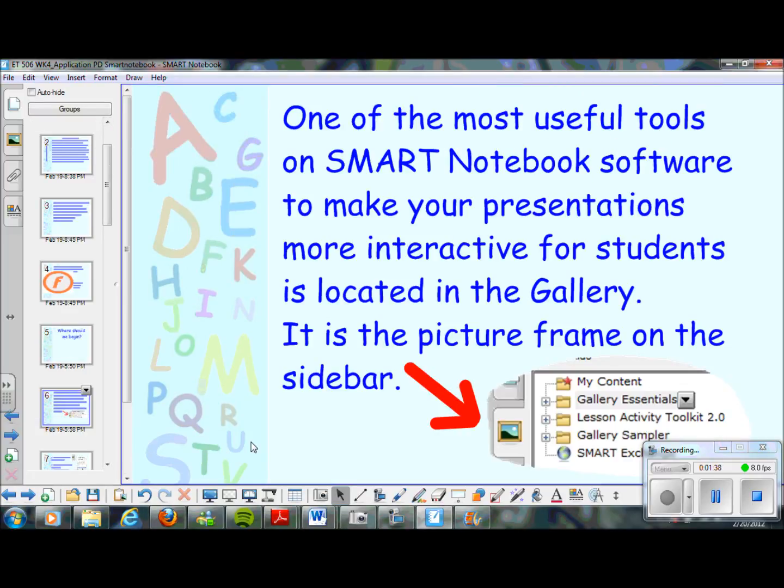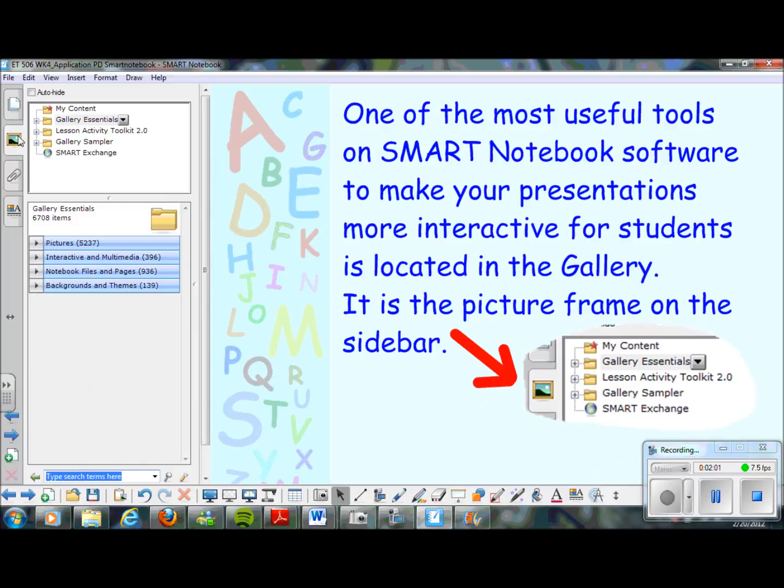One of the most useful tools on Smart Notebook software to make your presentations more interactive for students is located in the gallery. You need to look up here. It's either on the left side, right side, could be on the top or bottom, depending on how you have your software formatted. You're going to look for the picture frame. I have a picture there for you. It's in the sidebar, so we're going to click on that.